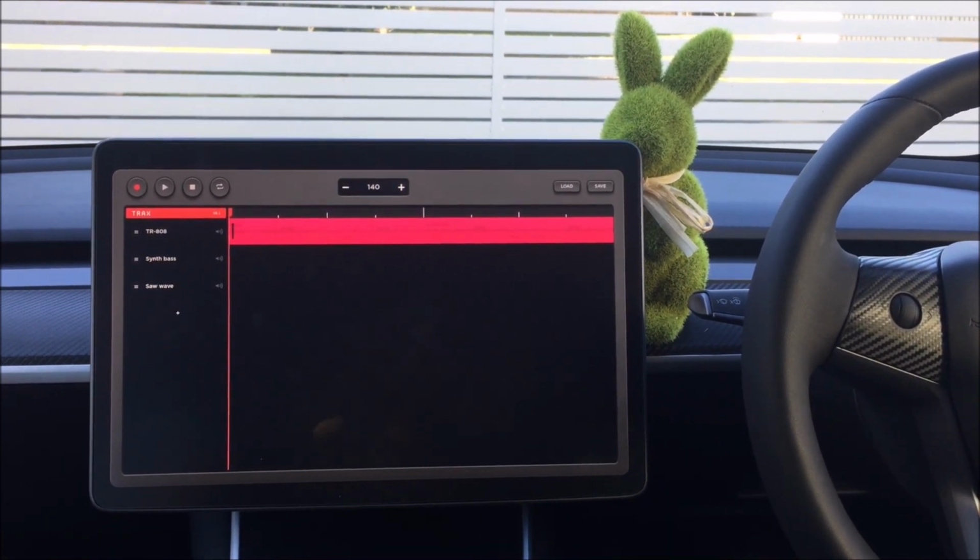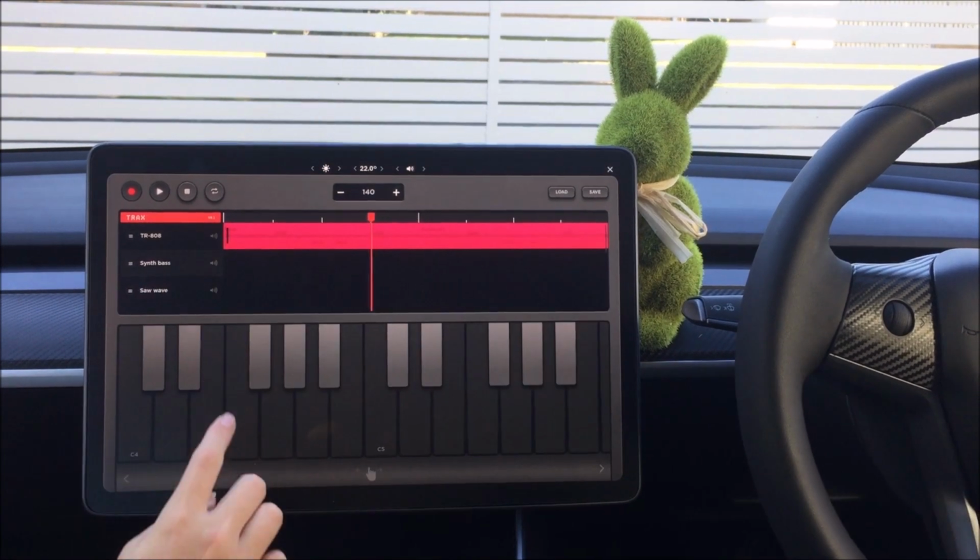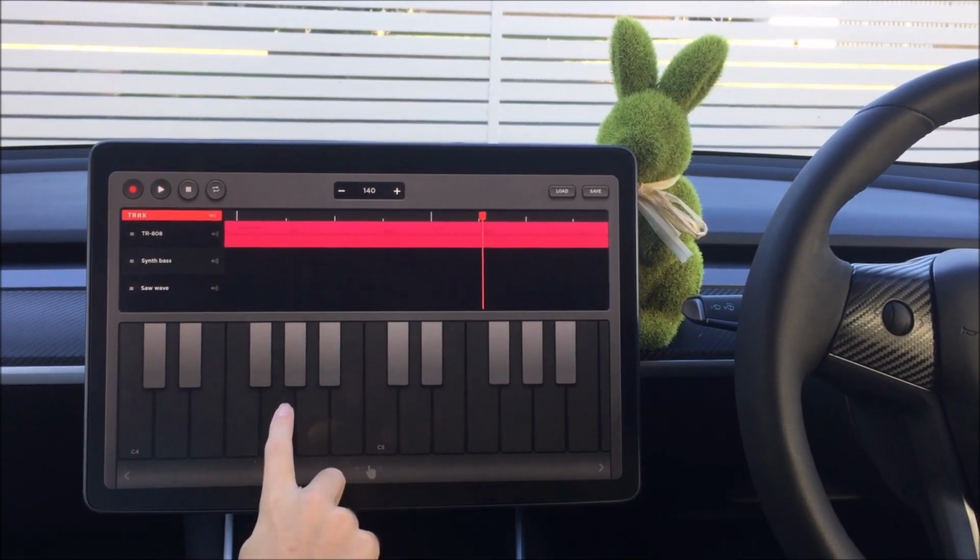Next we have tracks for all of those music lovers. Here you can record your own music and get super creative.